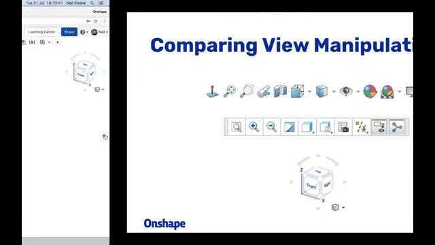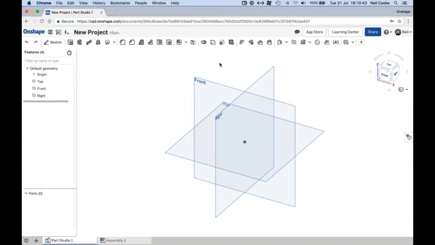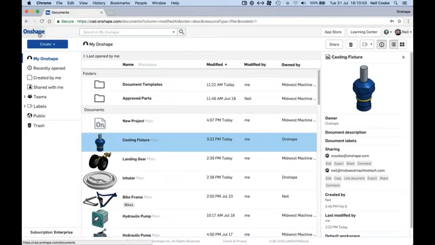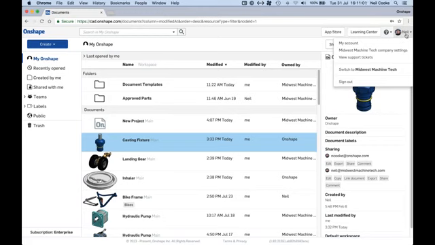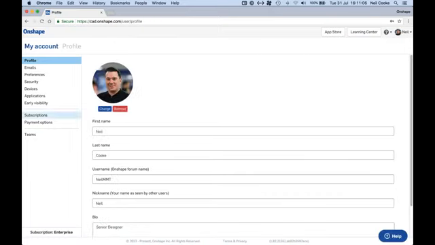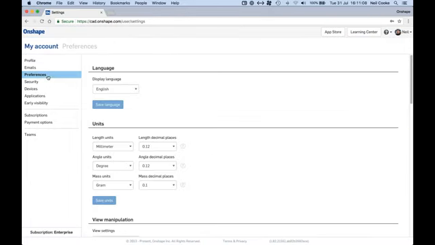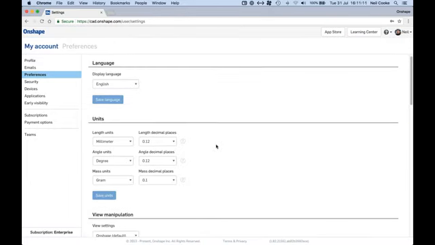Okay, but before we look at view manipulation as well, there's something else that is important to note. In the top right-hand corner of your Onshape session, and it could be with an open document, or it could be from the documents page, which you can access from the logo in the top left-hand corner, in your account settings, you click your name and face in the top right corner and select My Account. Under Preferences, there are a number of things that you should consider setting before you embark on modeling.